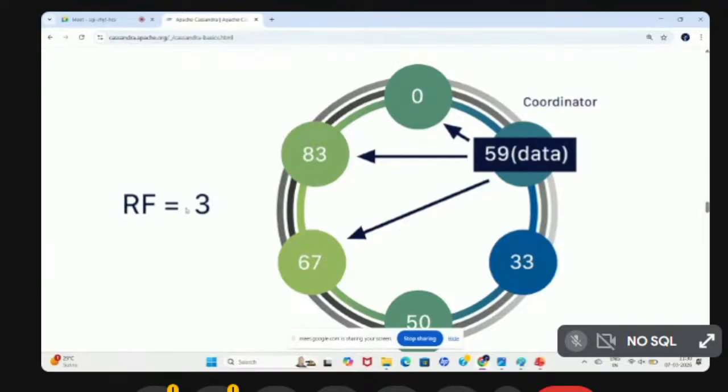What is the meaning of RF equals 3? The original data will be stored in the main server, a single main server, and the remaining 2 servers will store only a replica of the data. So what is the meaning of RF equals 5? Original data will be stored in one place, that is one server, and the remaining 4 servers will store only replica data. So what is the advantage of this replica? If in any case we lose or damage the data, we can retrieve it from the replica servers.